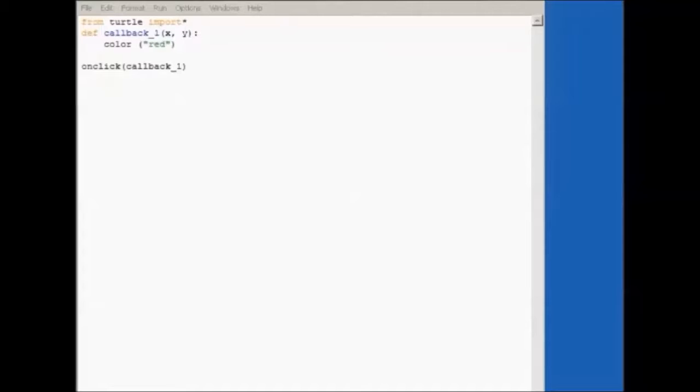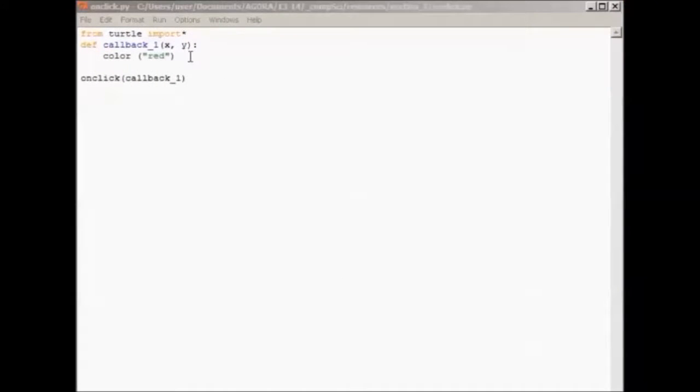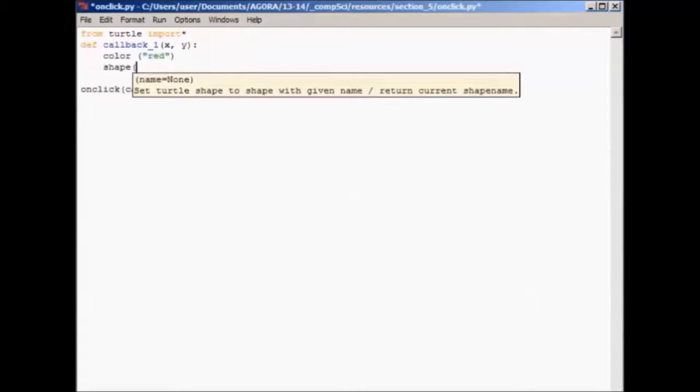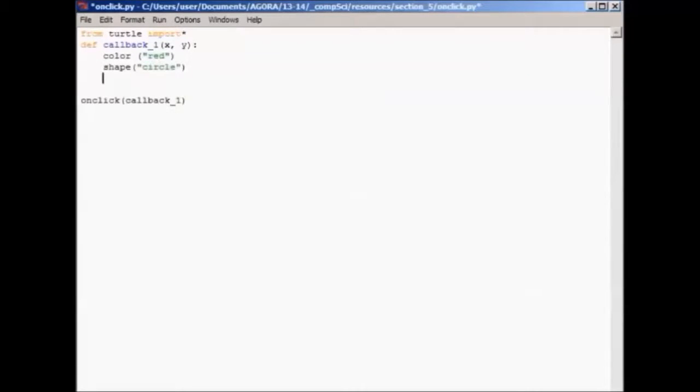So what we're going to do next is combine these steps to add to the callback_1 function definition. I'm going to make this a circle. So I'm going to type in here shape, and then I'm going to put in here circle. I want to make it a circle. And then I'm going to say make a circle of a radius of 100. Okay, let's save it and see what happens now.